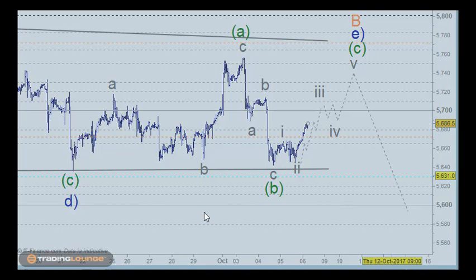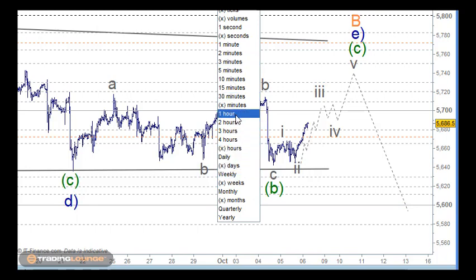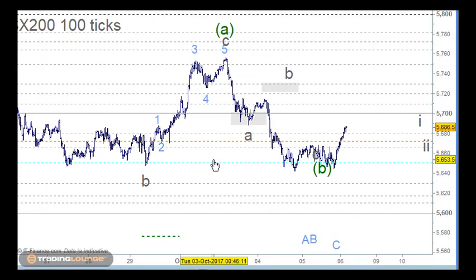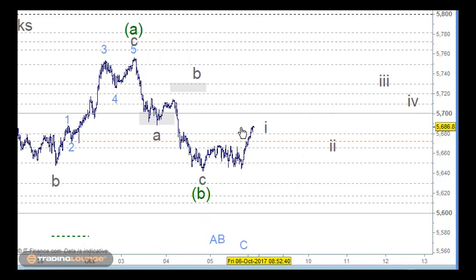So on the tick chart here, this is where we were, wave C here. So we've got 1 and 2 in here, 3 here, then 4, then 1 and 2 and 3 and 4 and 5 here for that. And that's for the B wave here.